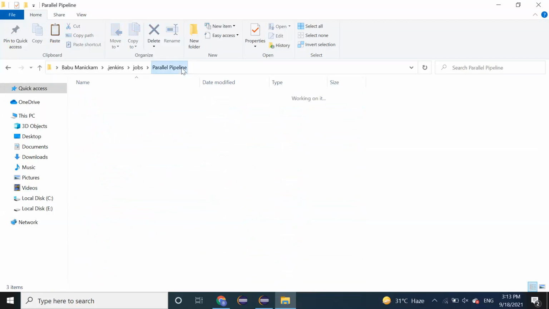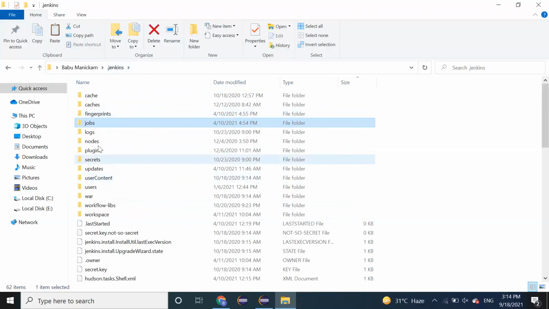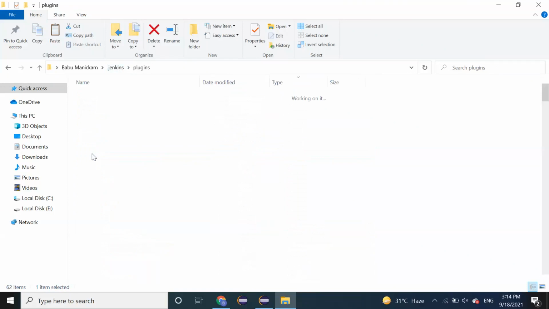So everything is completely built as what? A file system. It is absolutely a file system, right? That's what you have to understand. So first time, I don't want this. And the most important one is plugins, all the plugins.